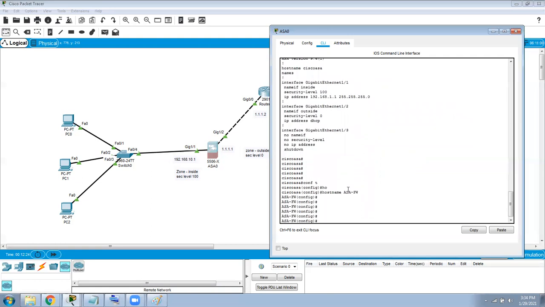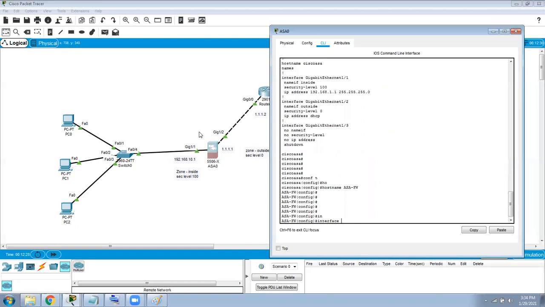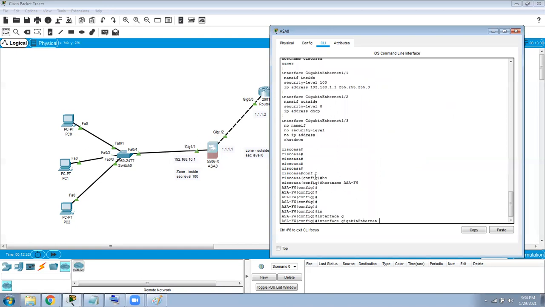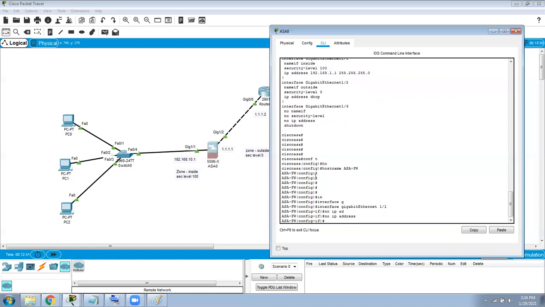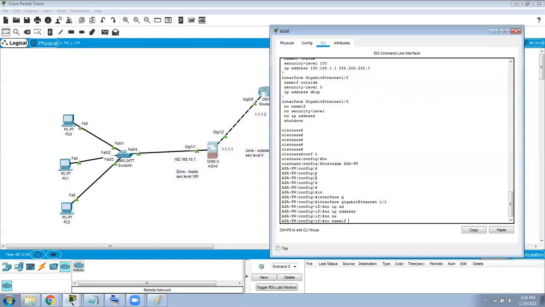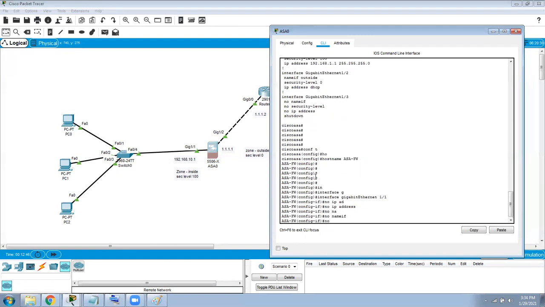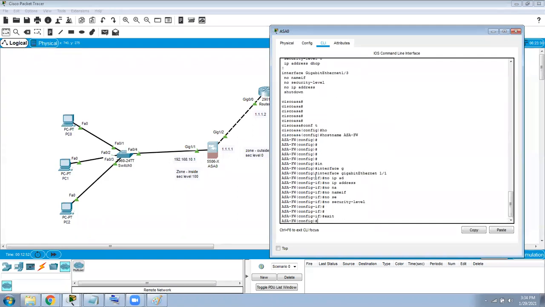Now what I need to do is configure the interfaces first. So interface 1/1 and 1/2. Let's configure GigabitEthernet 1/1, the LAN side, towards the LAN. There is already a default configuration, so let's remove it. No IP address. Then say no nameif. Say no security-level. Then you have removed the configuration.